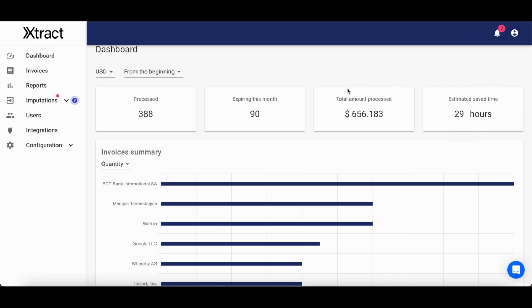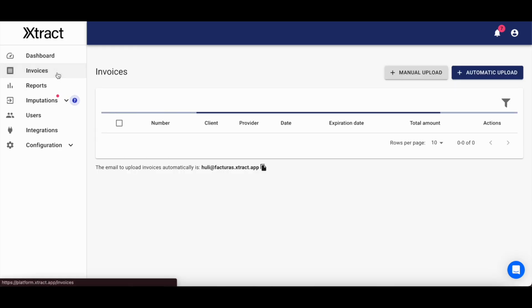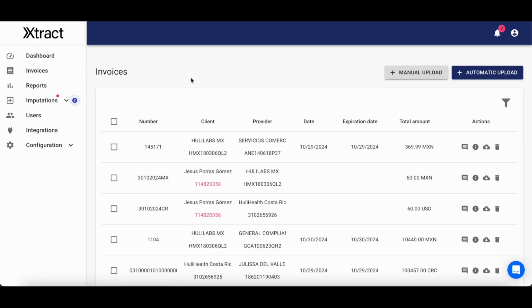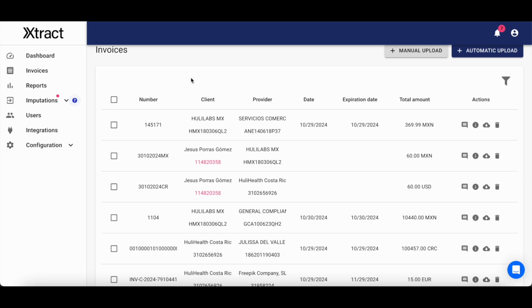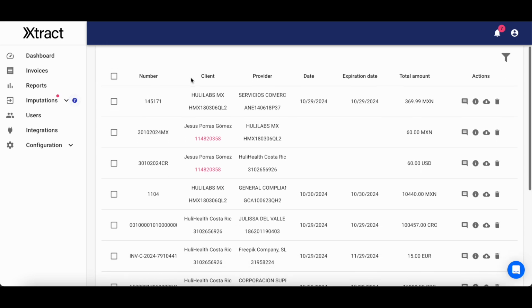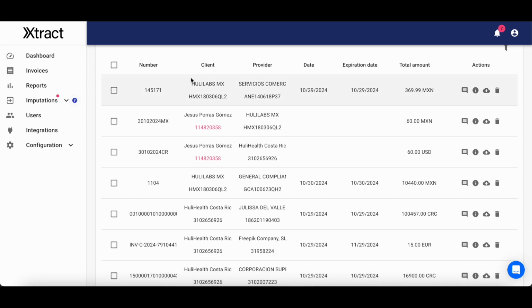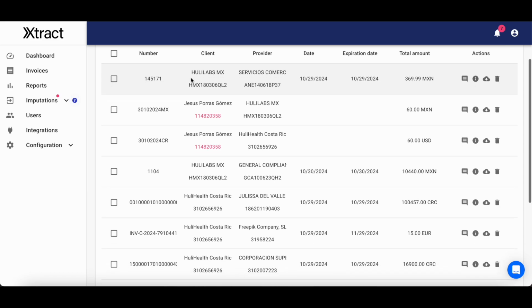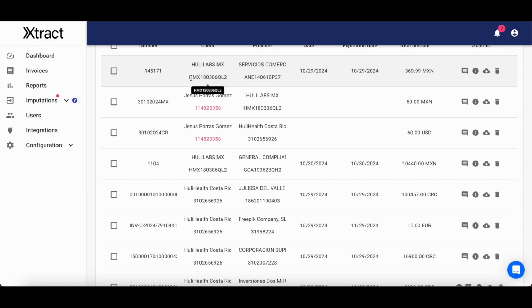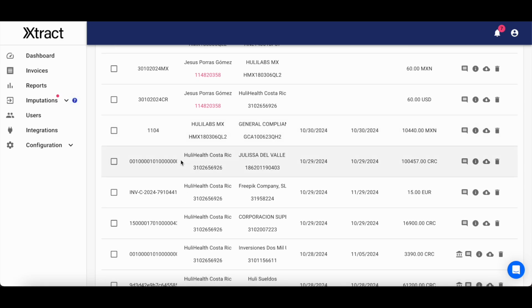Now let's dive into the invoices section. This is where we find a complete list of all invoices received from suppliers. How do invoices get to Xtract? To start, we set up an email forwarding from the company's supplier inbox. This works whether you're using one or multiple email addresses, ensuring that any invoices sent by suppliers are automatically directed to the platform.